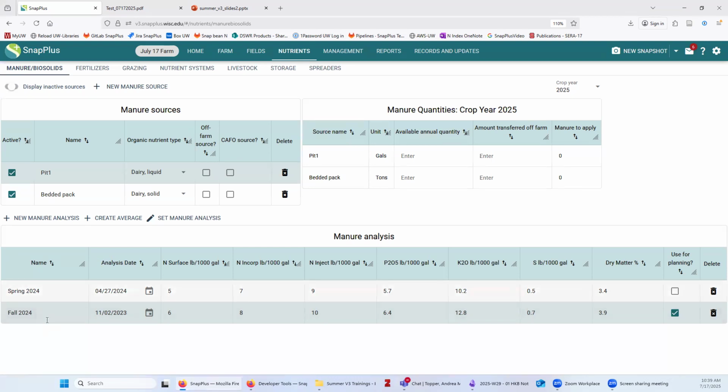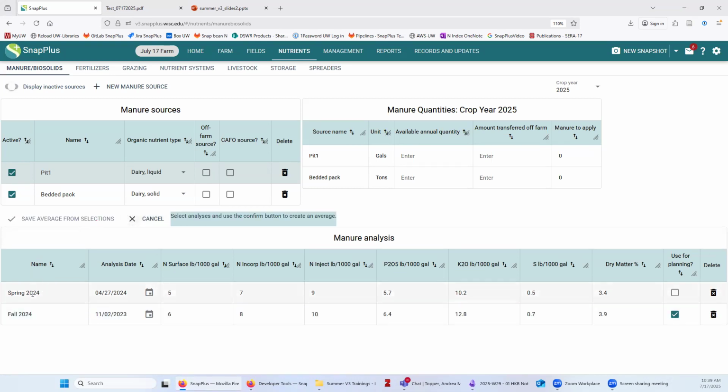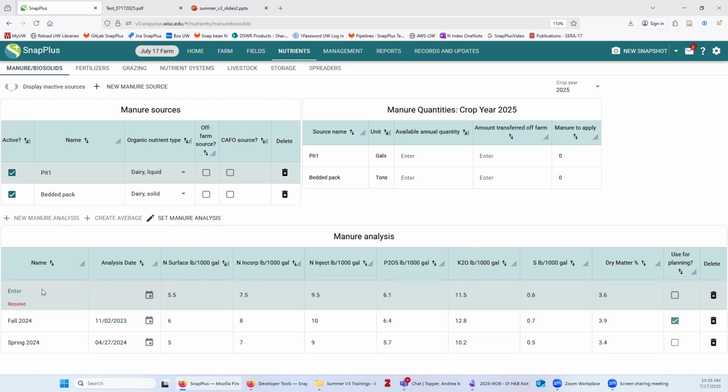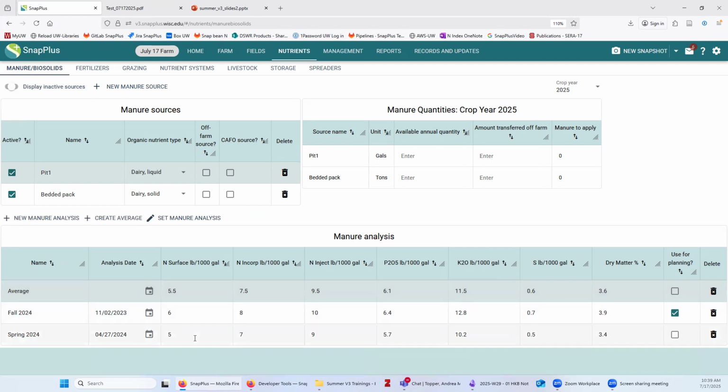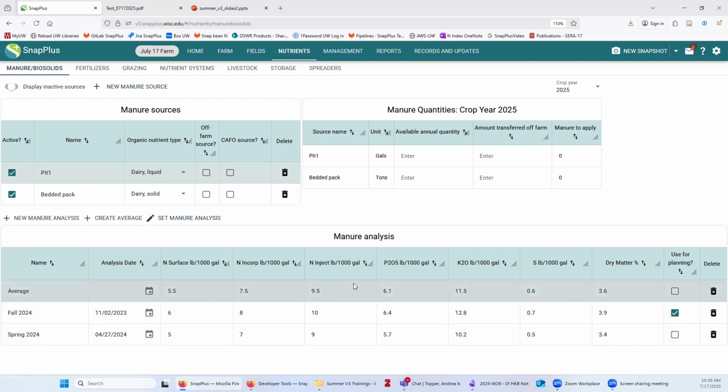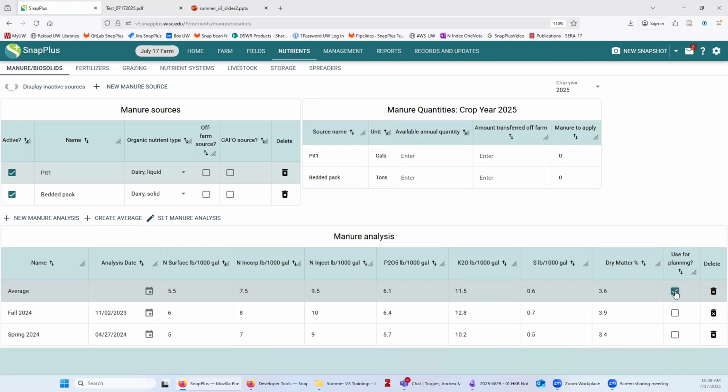If you wanted to create an average from multiple analyses, we would click the Create an Average button here, and then select the ones that we want to average and click Save Average. And then that gives us a new row that calculates the average values of the two that I selected here at the top. So for today, I think I'll use that average for my planning.